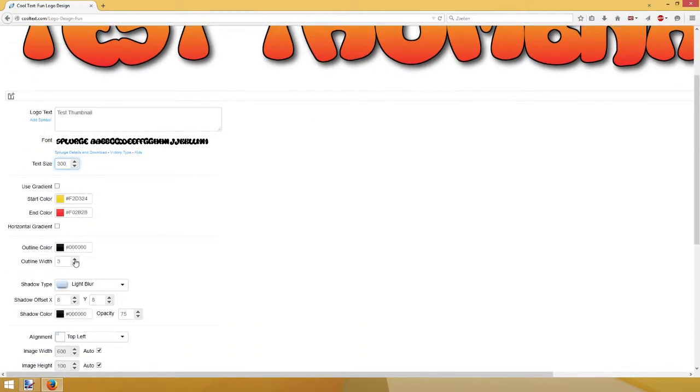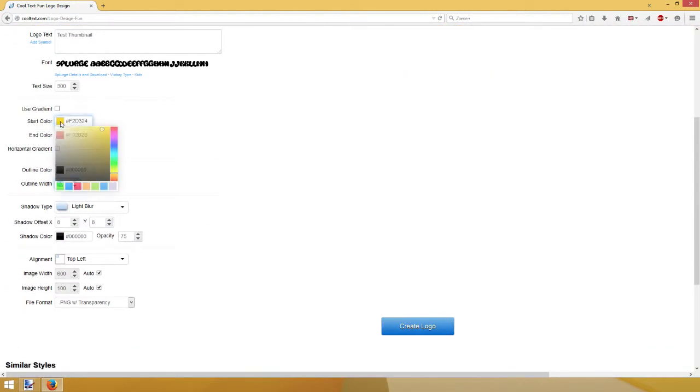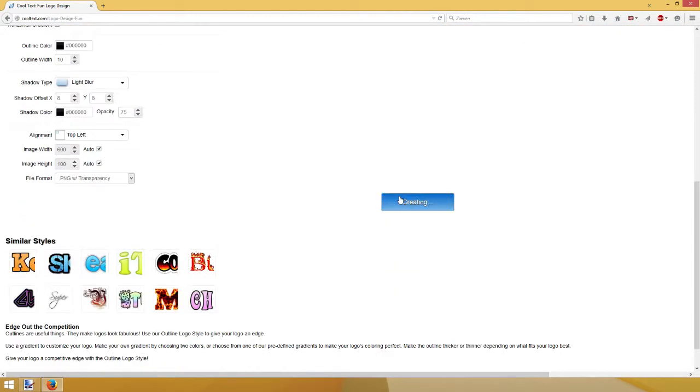Let's increase the outline. There's a load of different settings here that you can do. But I like using this, so let's wait. There we go. And then you can select different colors. You can use a gradient, etc. Start and end color. You can do a horizontal gradient, which is going to go from left to right. That's fine. So go ahead and create the logo.